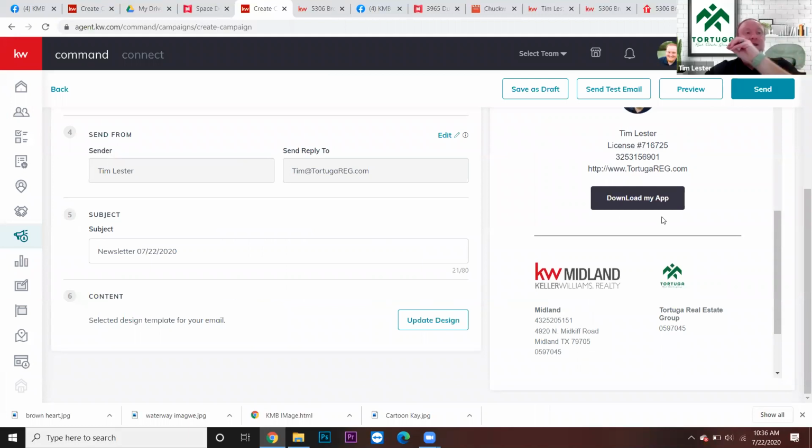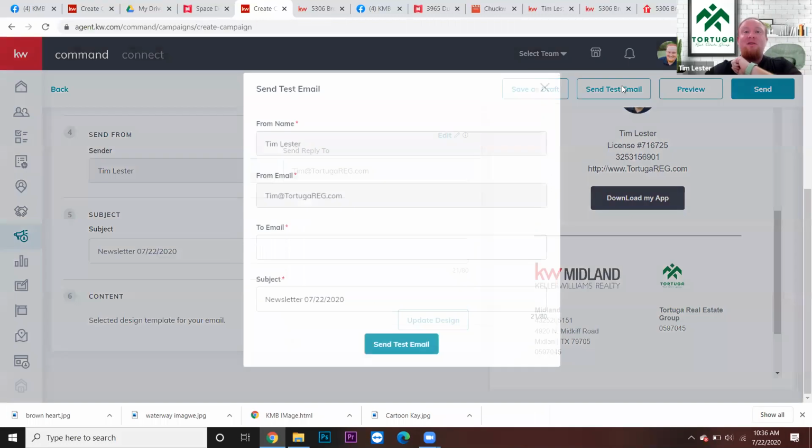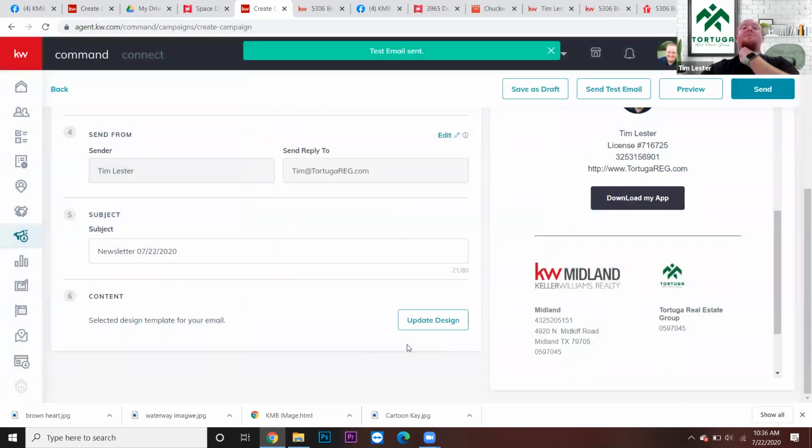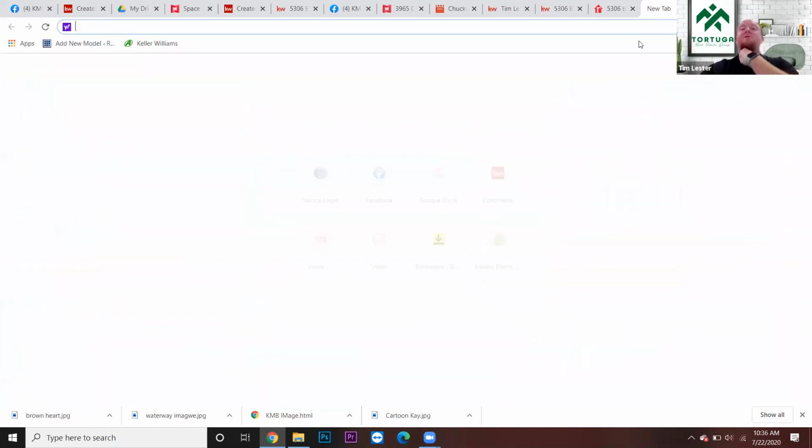I'm not going to hit send because I do have live data on this, but you can also send a test email. So send it to yourself. Send a test email. Oh, that was not the correct thing to put there. Email in there, send test email. So you can see what it looks like when it comes to you. Let's pull that up just to make sure that there's nothing weird there.